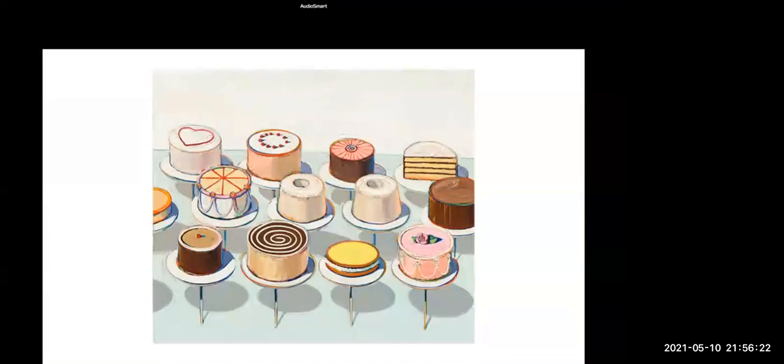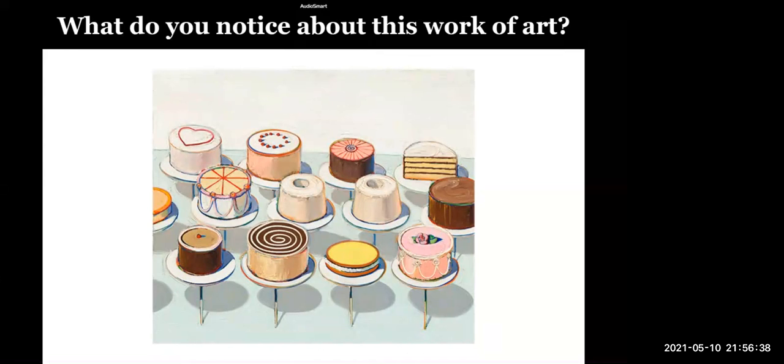As we begin to explore new texts in this arc, let's begin by noticing and wondering. This is a painting called Cakes. I'd like you to pause here to look closely at Cakes for about half a minute. And as you look at the painting, I want you to think about this question. What do you notice about this work of art? Just hit play when you're ready to continue.